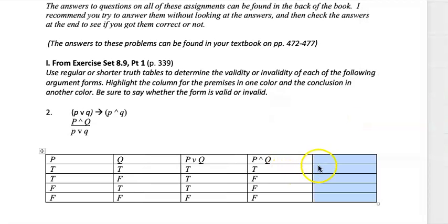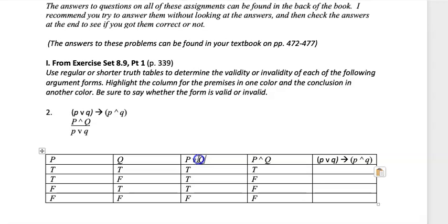Now we need the conditional overall, so insert a column to the right. This is the antecedent and this column is the consequent. If the antecedent is true and the consequent is true, the overall conditional is true. Here the antecedent is true and the consequent is false, which makes it false. Here the antecedent is false, and whenever the antecedent is false, the overall conditional is just true no matter what. So we finally have premise 1. Let's highlight it. We'll do yellow.